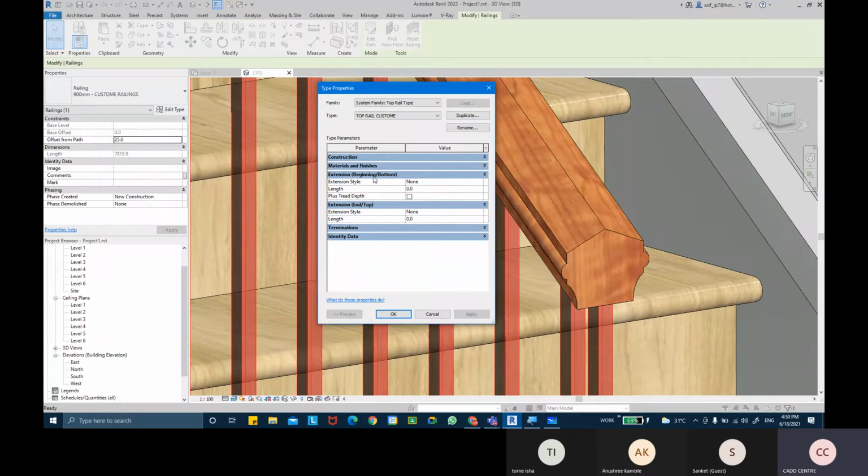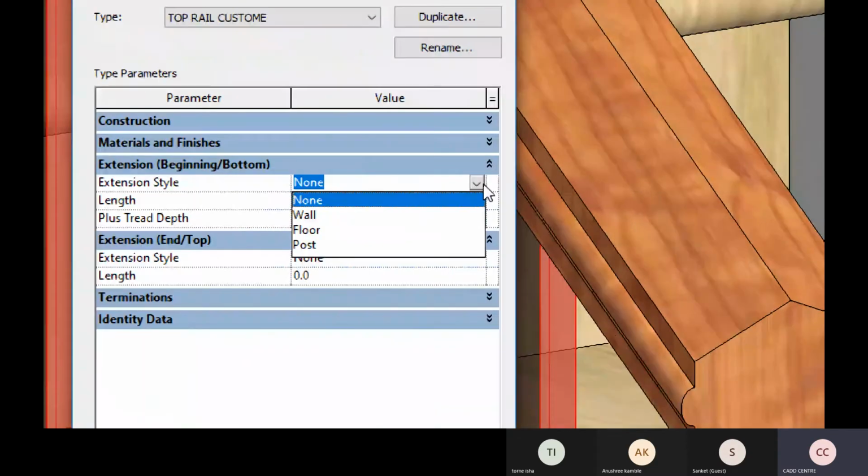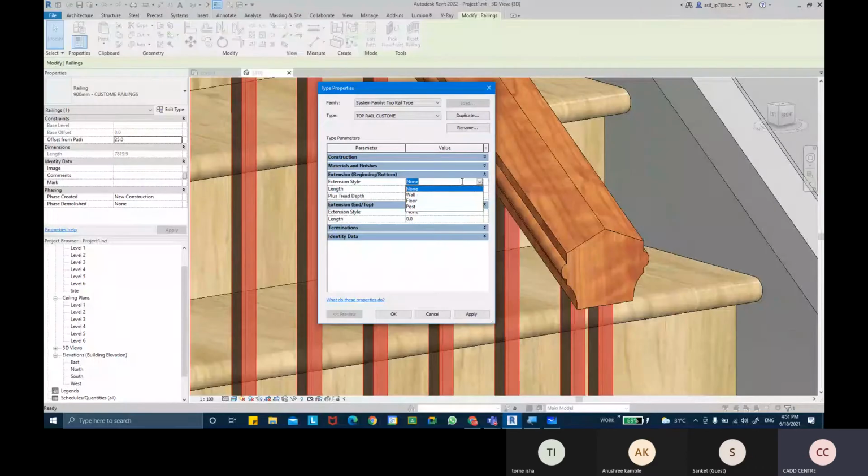I'll start first with the beginning one, and the extension style says none. So this top rail is not extending. When I come into the style of extension, we have three styles of extension: the wall extension, floor extension, and post extension. You can see we have three options of extension of the top rails. Let me explain.